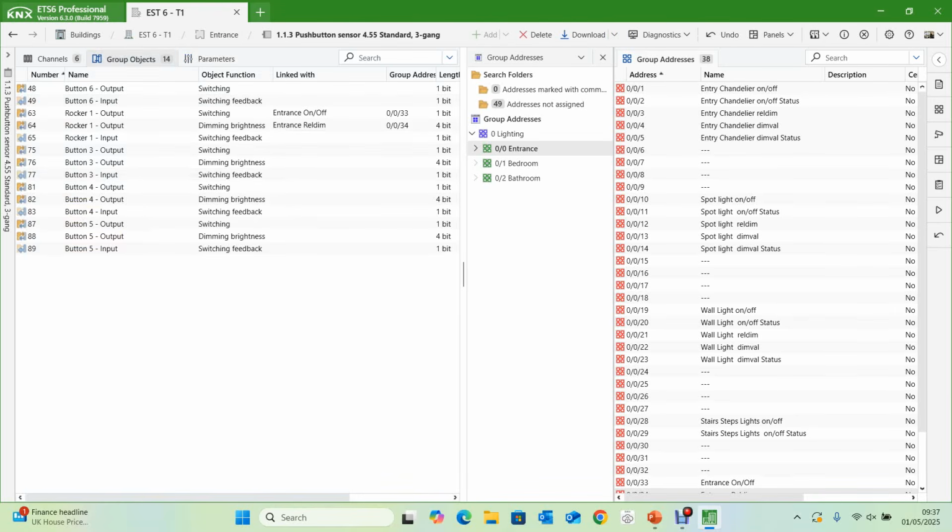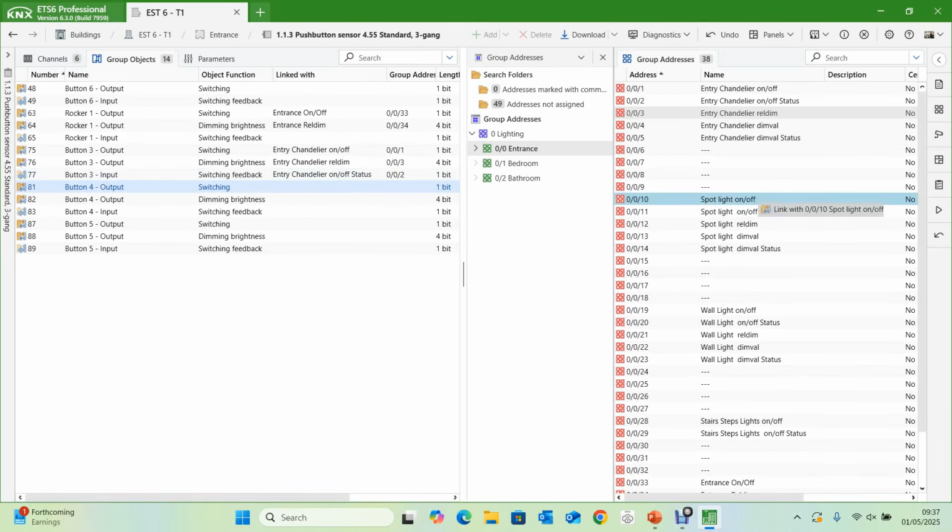So again, let's see, number 3 I'm doing entrance chandelier on, and relative dimming is off. You can use this status object here, just link there as well, but it will tell you whether the light is on or off. It's not required. But then number 4 is spotlight, relative dimming.